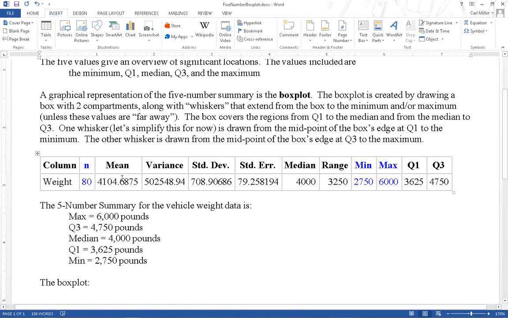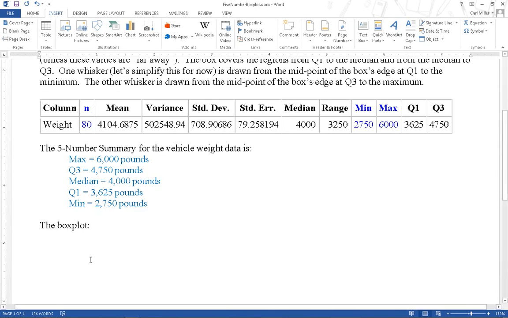Basically, to pick off the 5-number summary again, we find the minimum, the maximum, Q1, Q3, and the median. We put those in order, and this is going to be my 5-number summary. Now, what would I do to actually draw that? How could I draw that visually to represent the same information?